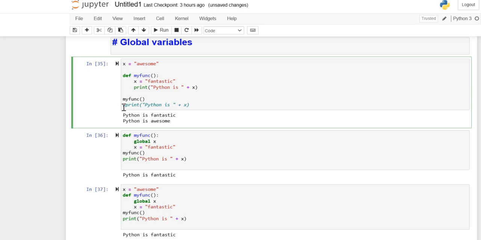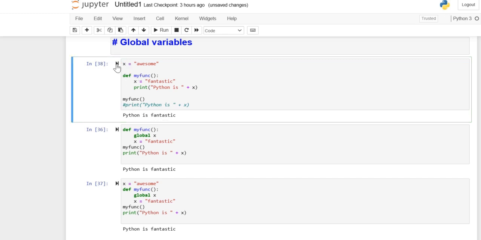Let's comment this and understand how function calls work in Python. So here we can see we can call a function by using its name, and we are defining it by using this syntax. So Python is fantastic. Now if we comment this and we are just printing this, Python is awesome.